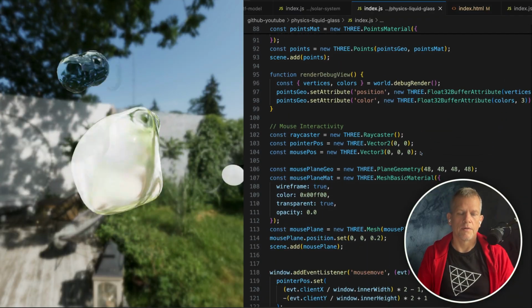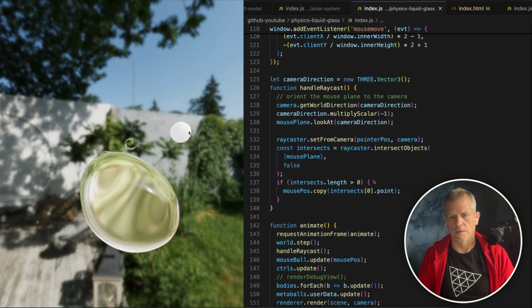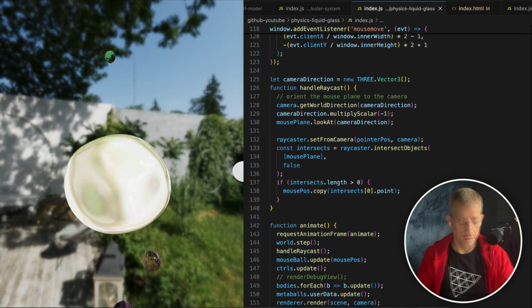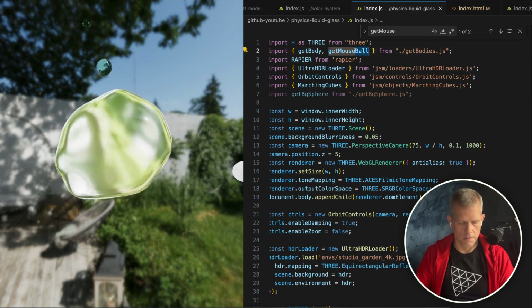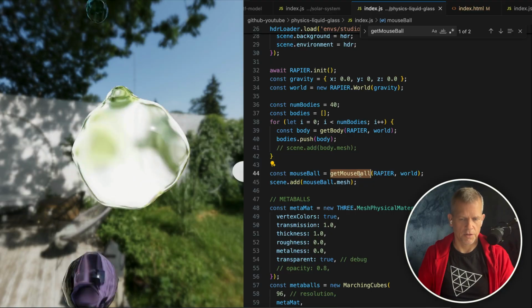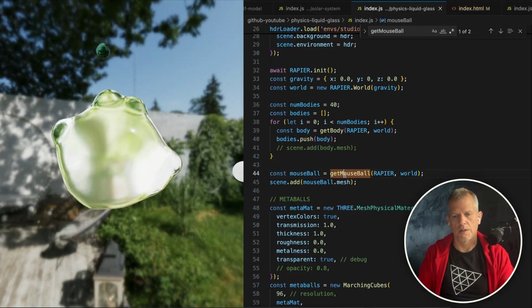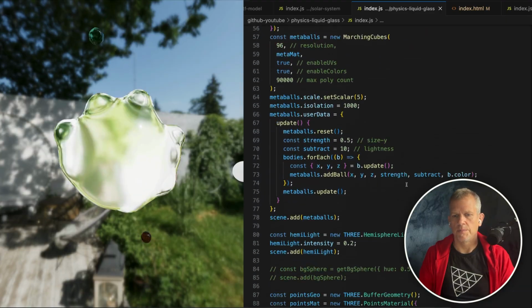A few of the functional bits that I want to call out in here. There's the part where I grab this mouse ball. I think it's called the mouse ball. Yeah, right here. So I just bundled up a ton of functionality in here, and it makes it really easy to understand too, I think. Another one is the render debug view.